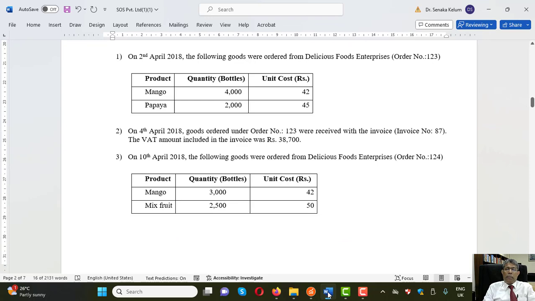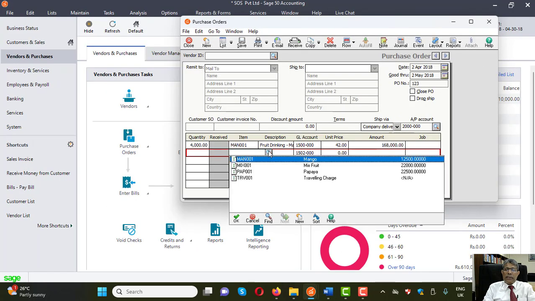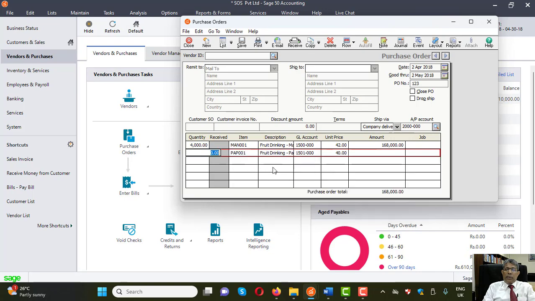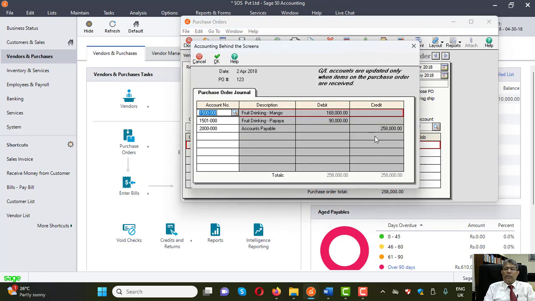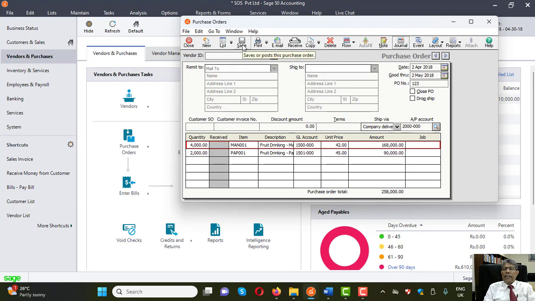Further, we are going to order papaya, 2000 bottles at 45 rupees. So we enter the quantity and change the value to 45 rupees again. The entire order will come to 258,000. When you look at the journal entry, this is not going to update your records. All the transactions belonging to your fruit drink business, the main business purpose, use the 000 codes. Then we can just click save and update the information into the purchase order section.